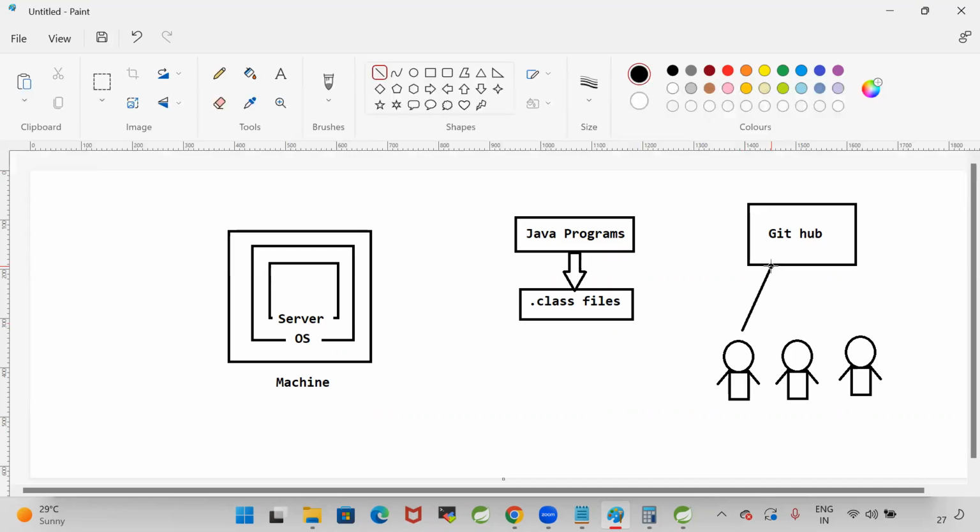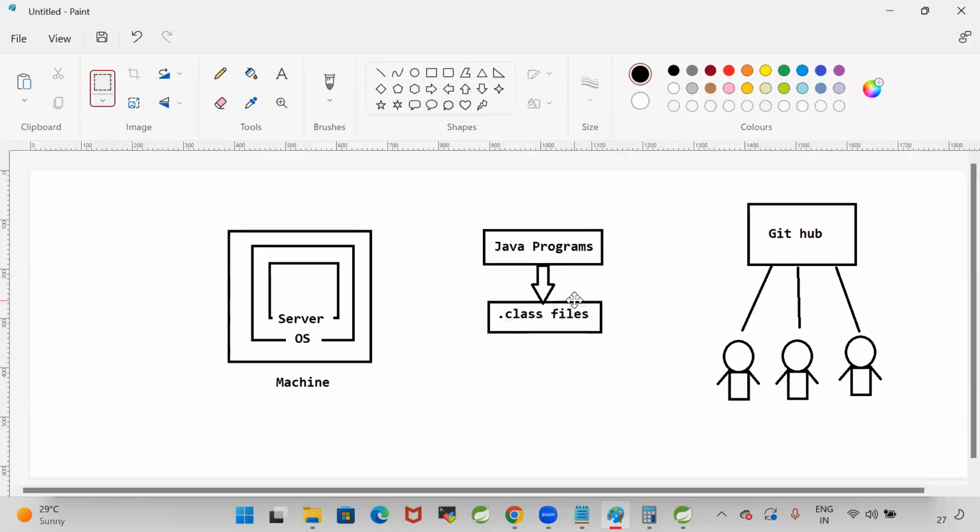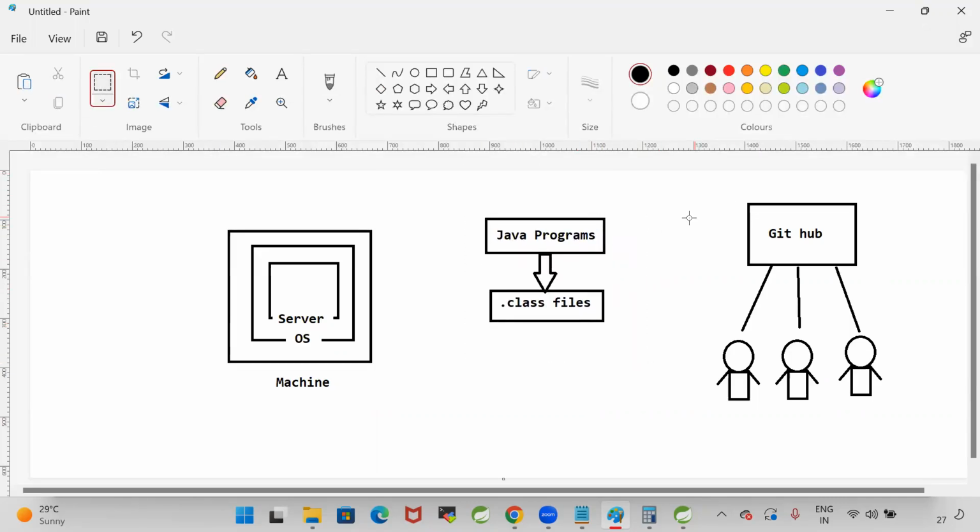For now, assume that the development team is available. The development team writes the code and stores it in GitHub. Once the code is available in GitHub, we are going to download that code. When you download the code from GitHub, we get Java programs. So can we run the Java program directly? No, the computer cannot understand it. That Java program should be converted into bytecode. Once you convert that into bytecode, we get .class files.